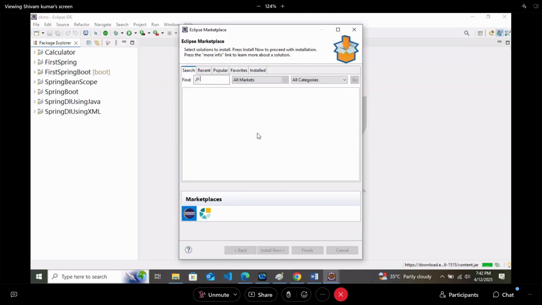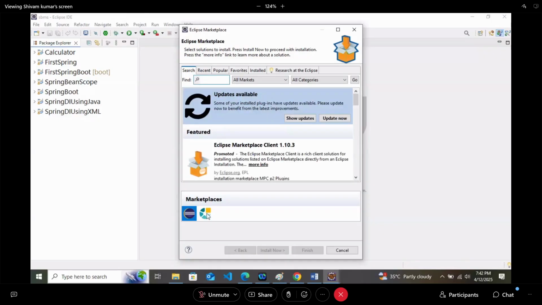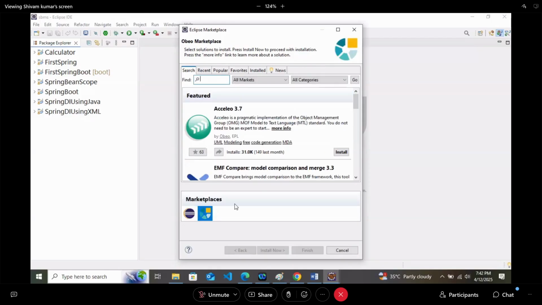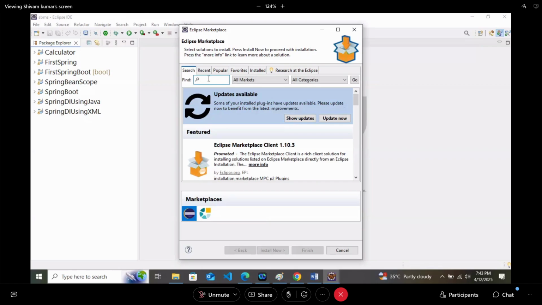So there will be two options. One is this one, right? In the marketplace, one is this one. This is for the OBO marketplace, but you don't have to go with the OBO marketplace. You have to go with the Eclipse marketplace. This one. So once you are here, just search Spring Tool Suite. And this is the search button, a very small search button. Just click on search.